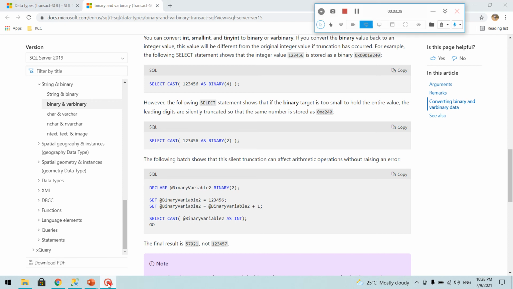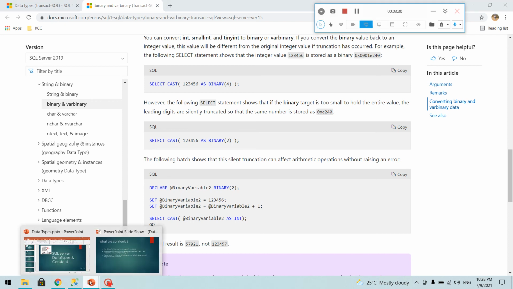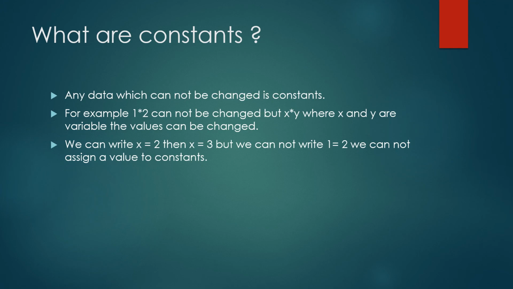Now let's go and try to understand what are constants. Any data which cannot be changed is considered a constant. So if in an expression we are using say 1 into 2, these values are going to be constant. The value of 1 cannot be changed, the value of 2 cannot be changed. But if we are using some variables in the expression, say x into y, definitely we can go and assign different values to x and y.